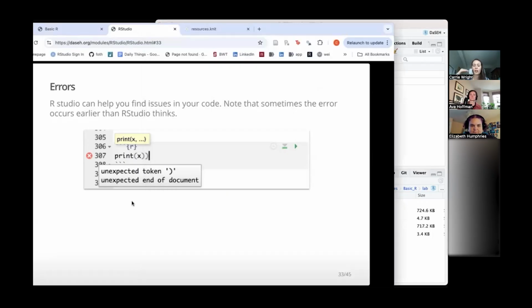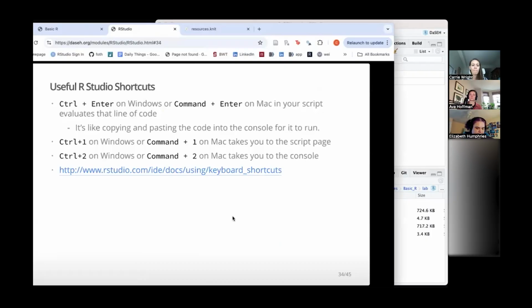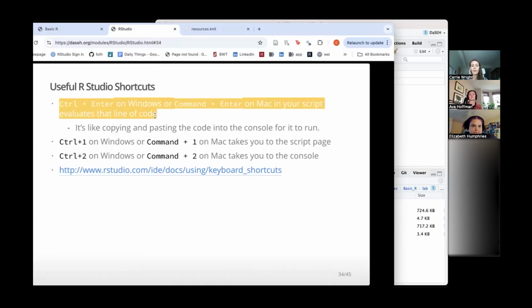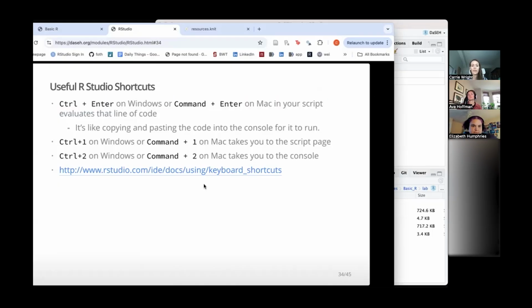Note that sometimes your error is much earlier. Maybe it's in an earlier chunk, like you forgot to make an object and save it to memory or something like that. So it may not be solvable from the chunk that you're working on. Okay, so more helpful shortcuts if you want to move from the console to your editor, you can move back and forth as well using shortcuts. Or again, the most important one, evaluating a line of code, which is Control Enter or Command Enter. And there's the link again for shortcuts.